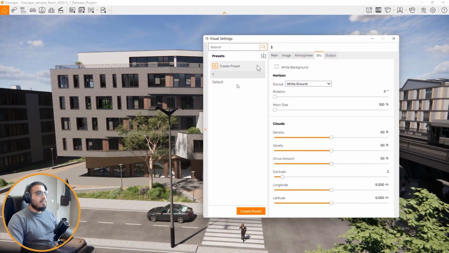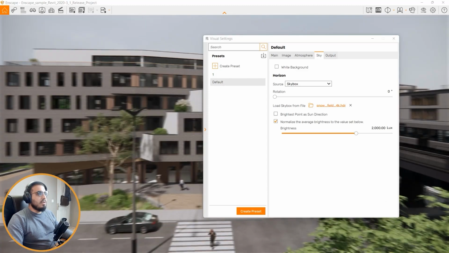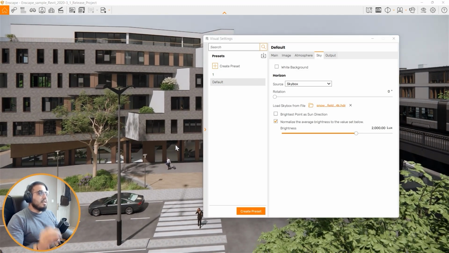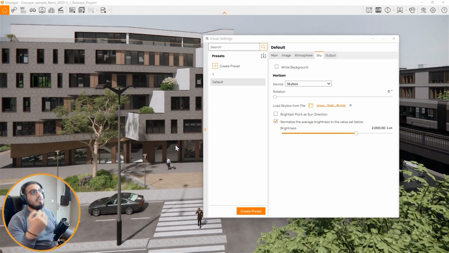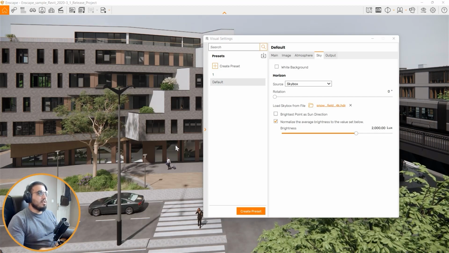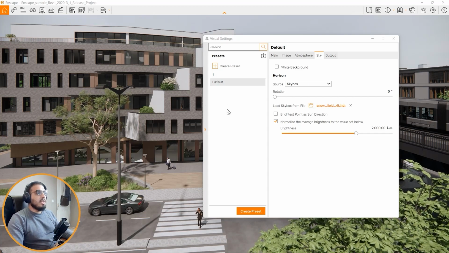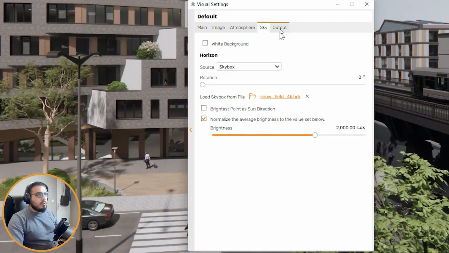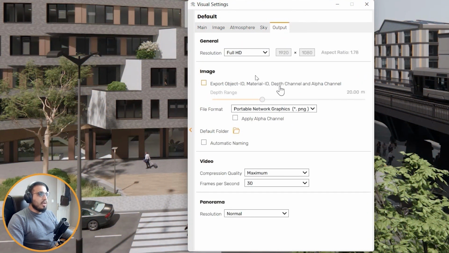So knowing the right visual setting for each mode will make you a better Enscape user in comparison with other people that don't understand the visual settings in a better way. We have the output tab left, but I will talk about these output settings when we are creating our renders and our animation. Now we know the basics of Enscape. We are ready to use some other features of Enscape.